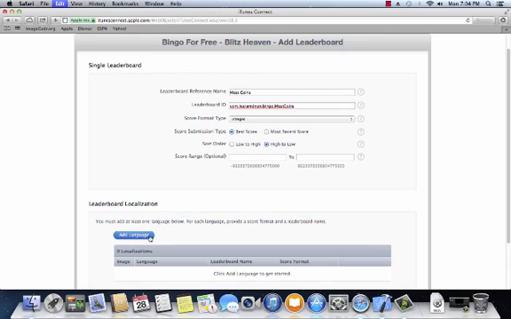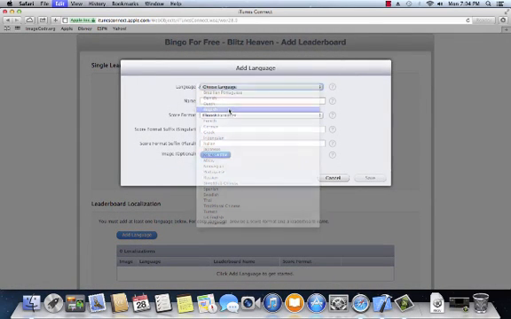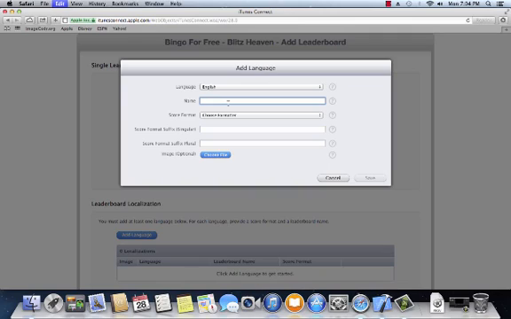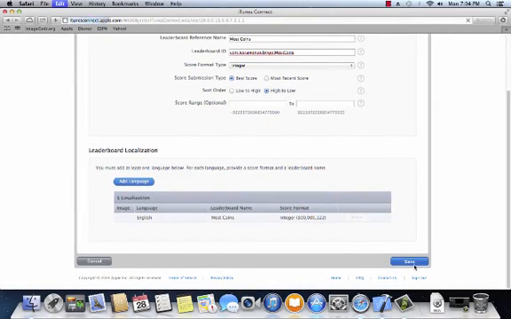We're going to add a language again. I'm going to choose English. I'm going to put most coins for the name. And then again, I'm going to choose the one with commas in between and click Save. And then hit Save one more time.